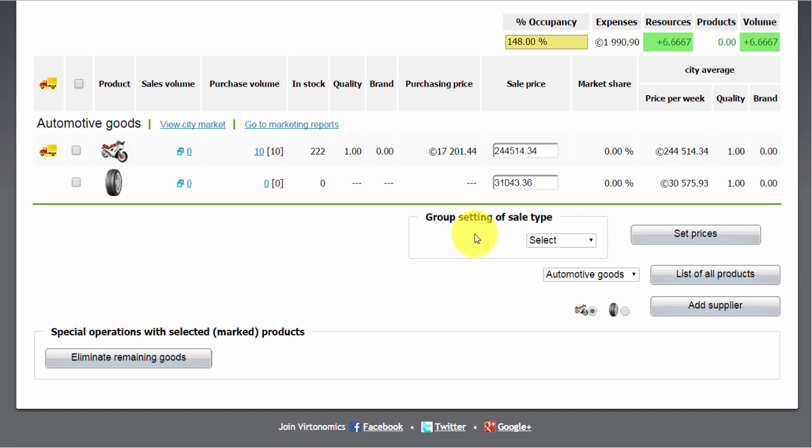For example, I can see that the city average motorcycle price is the same as mine, and the quality is equal. Is it a good proposition? Probably not. So what do I do? I decrease the price. Let's make it 240,000 and see if it works. When amending the price, do not forget to click on the Set Prices button in order to save the changes.